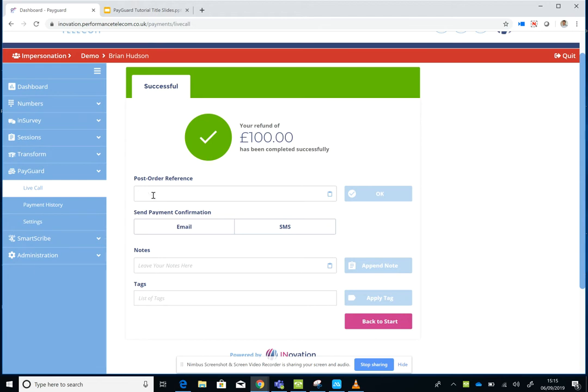I can put in another reference here. I can send a confirmation to the customer here, and I can add notes or a tag here and here to add to the record of that refund. That's everything for refunding.